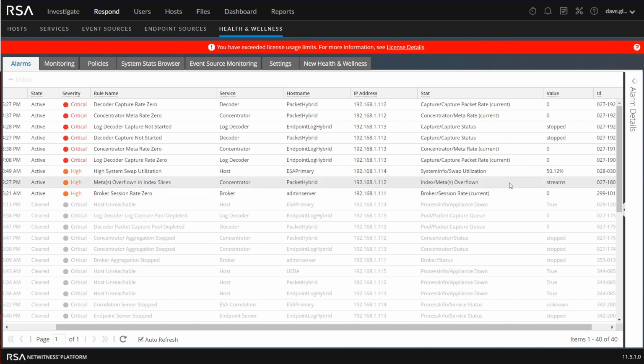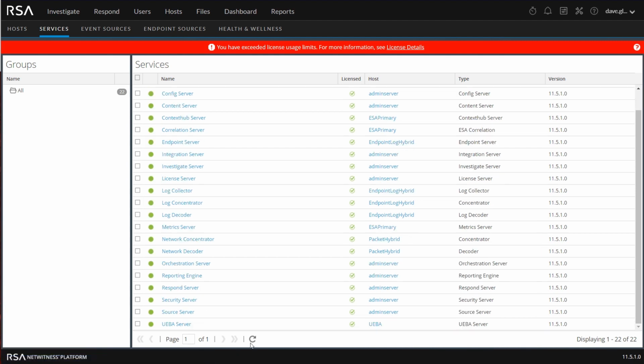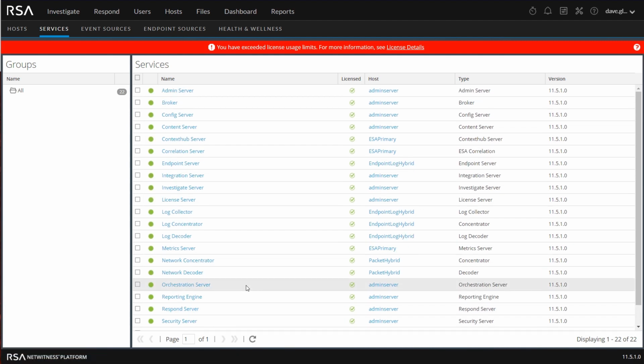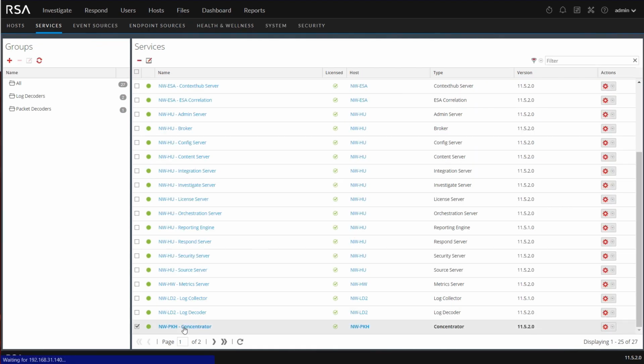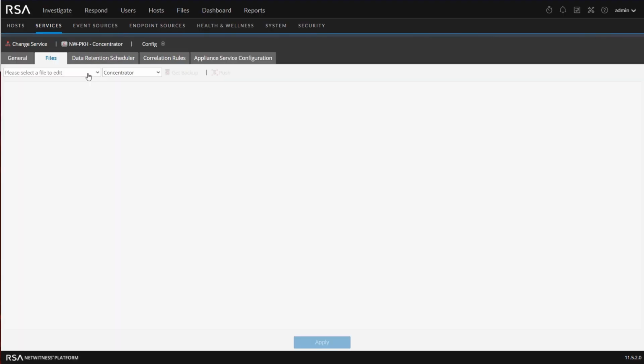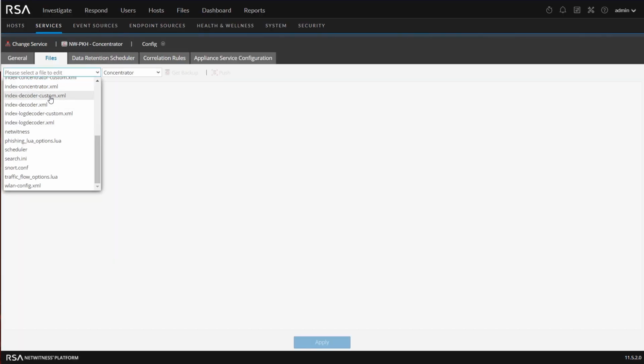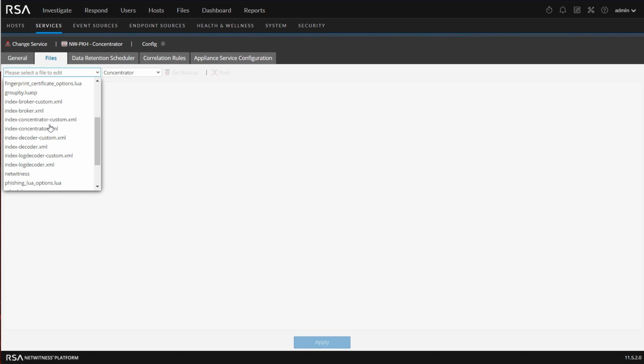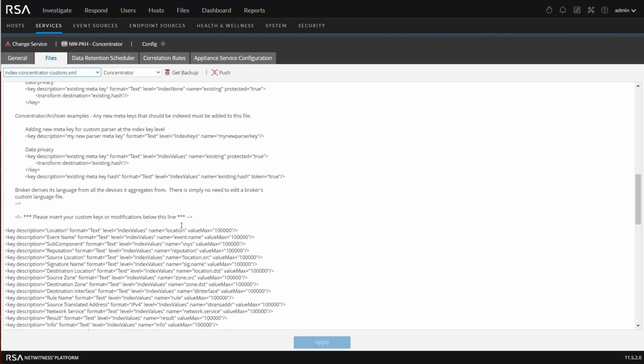Where do I go? We know the meta key that we have. We have it in the streams and we have it on the packet hybrid. So let's actually start there. Let's go to services, and what we want to do is go over to my packet hybrid to take a look at what the index levels are. So in that case, we're going to go over to our network concentrator. We're going to go to configure, files, and if you remember correctly, we were in the index concentrator custom file before. So we can go over here and see if streams exists.